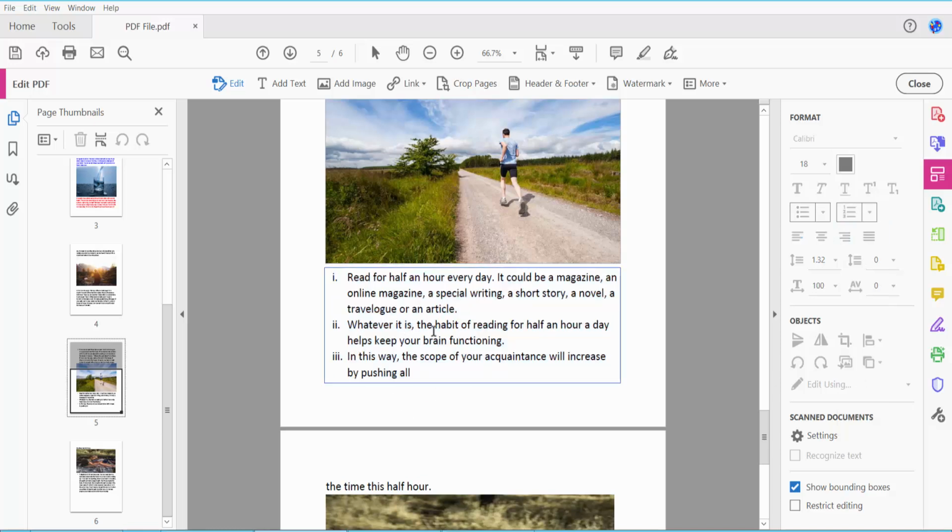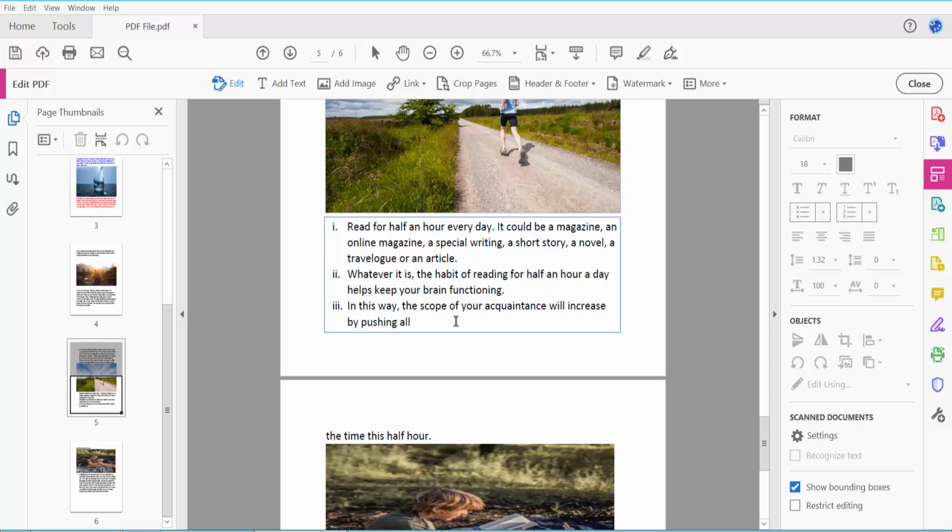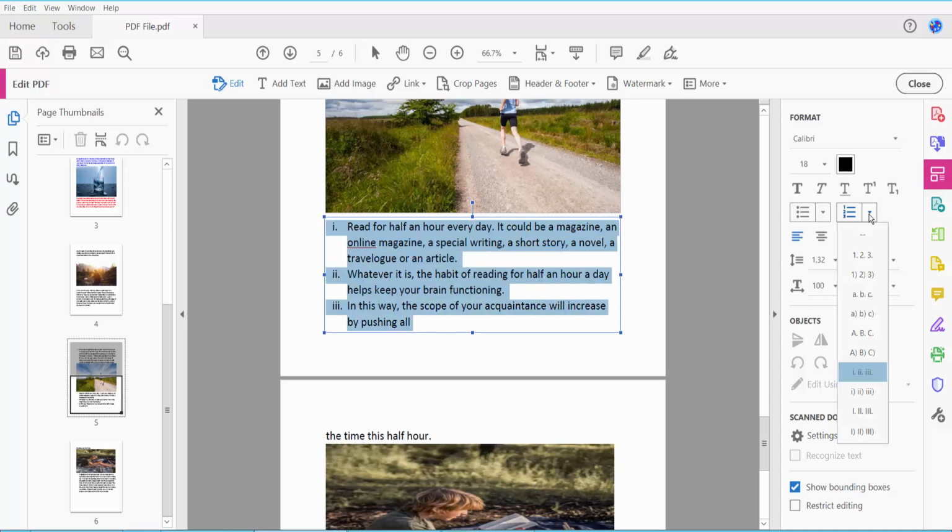Roman numbers. This is also something you can apply.